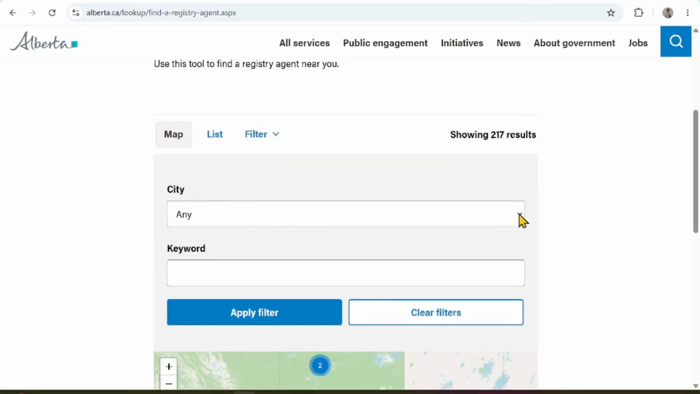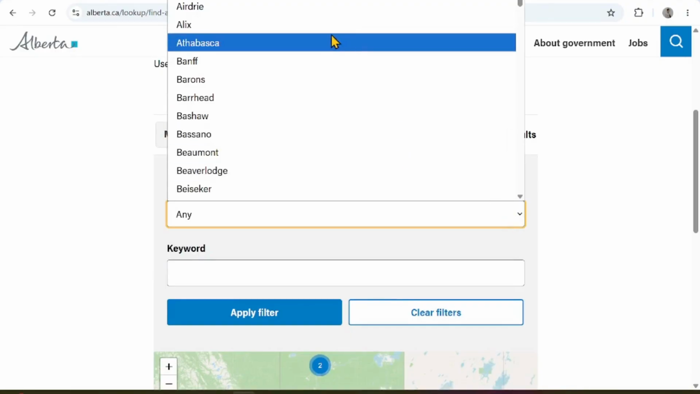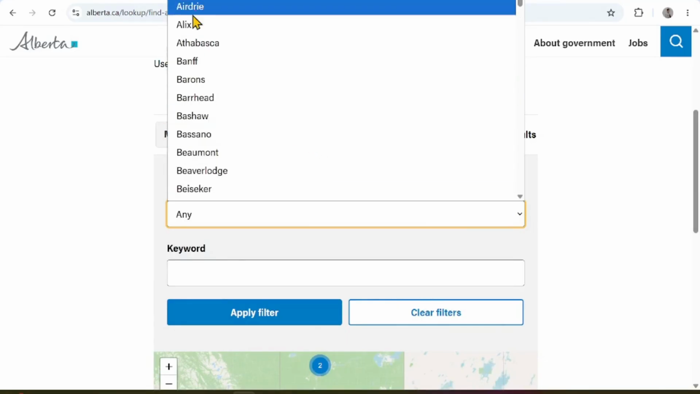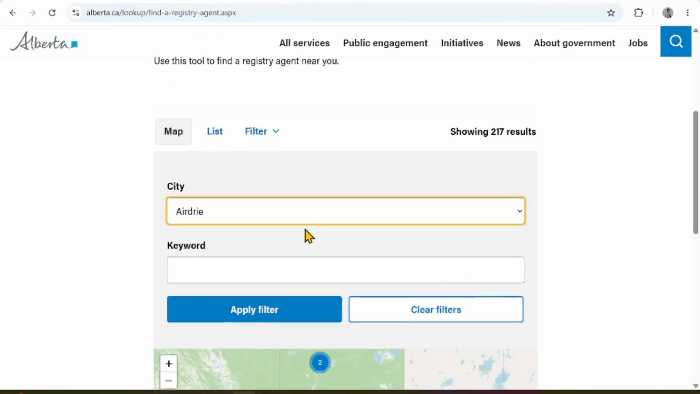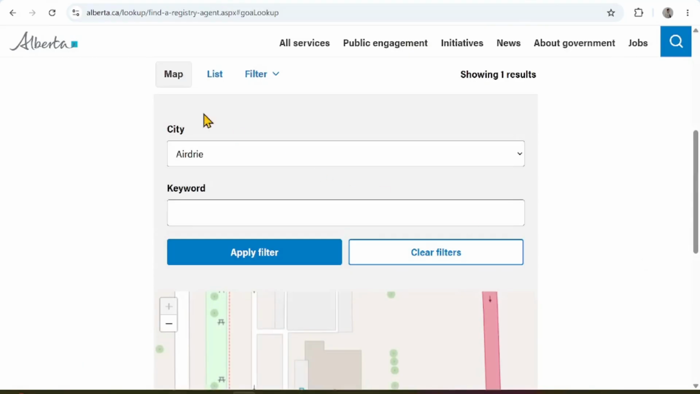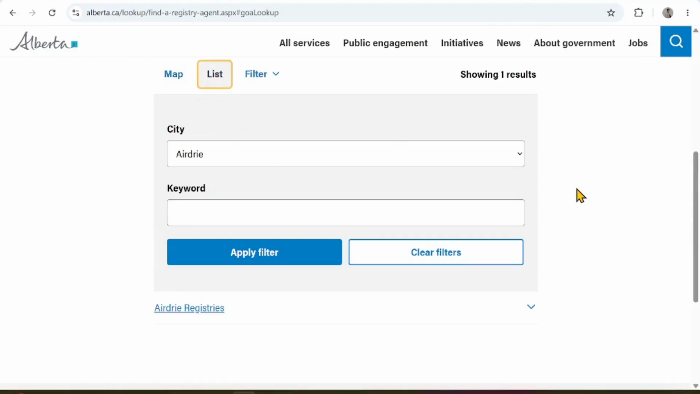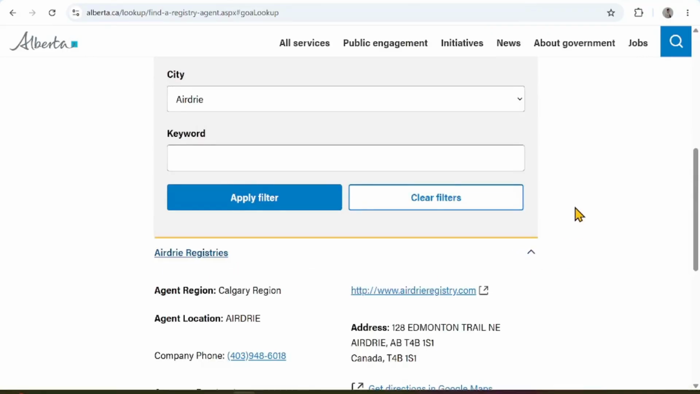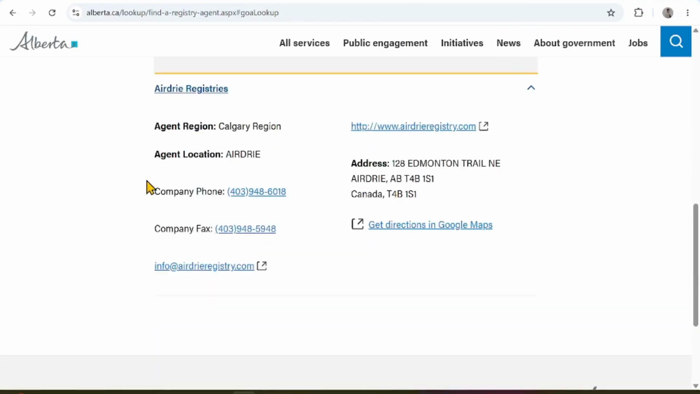And here we go. So you are looking for a registry, suppose in Airdrie or Banff, Canmore, Calgary. Let's go for Airdrie, okay? And if you know some places, just put a keyword, otherwise just apply a filter. I would prefer to go with the list. You can choose your preference, and there is only one registry in Airdrie, okay? So you go here, you extend this, and it will give you the information. There is the phone number, a fax number, the address, a direction, and the email address.